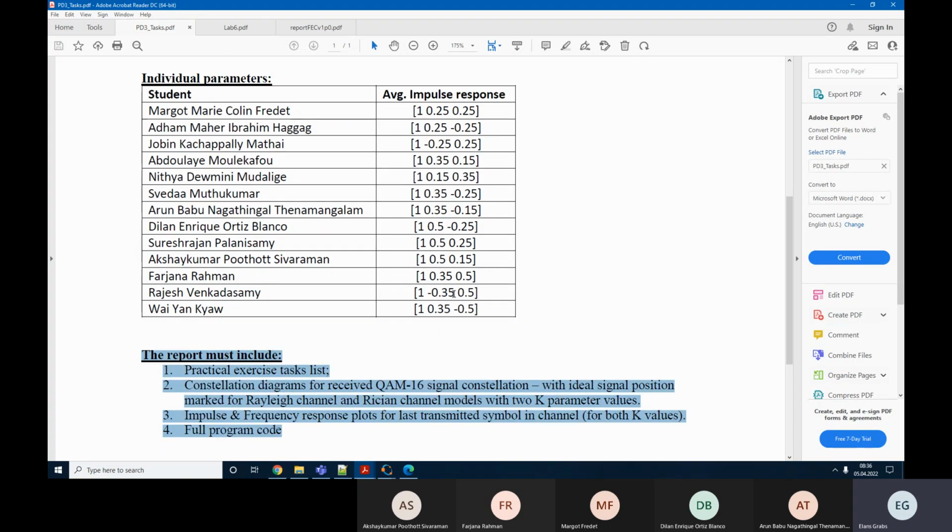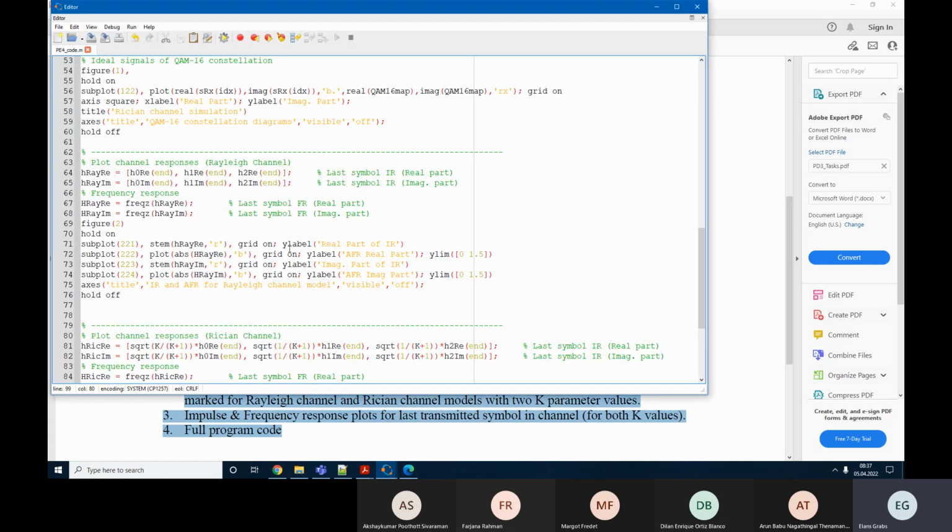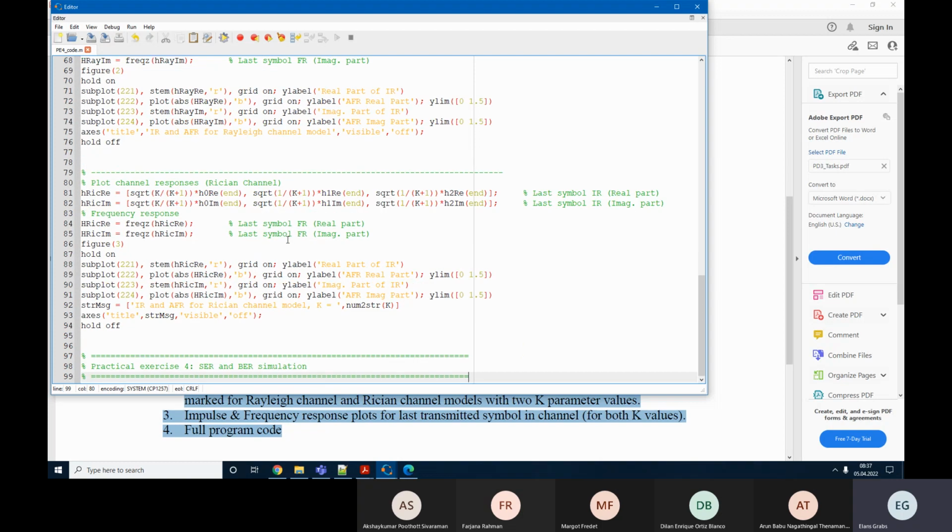So this impulse response is exactly the same as it was in the last practical exercise. Yes. So from this point of view, no new parameters are specified here. But well, we will have to add some more advanced parameters as we go. So we'll start with plotting BER and symbol error rate probability.